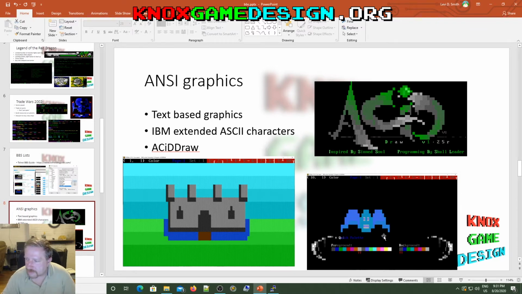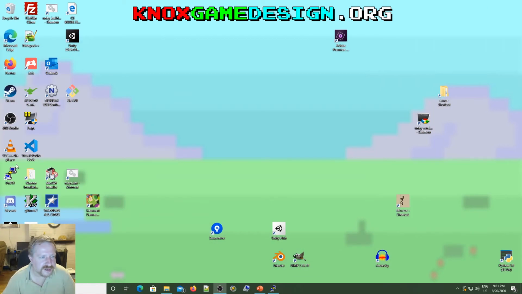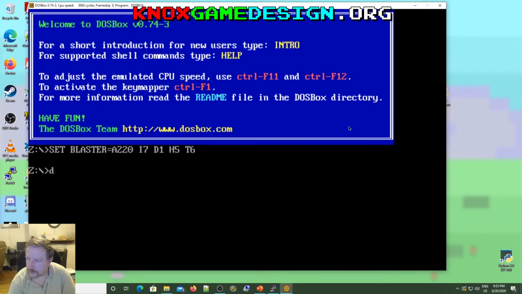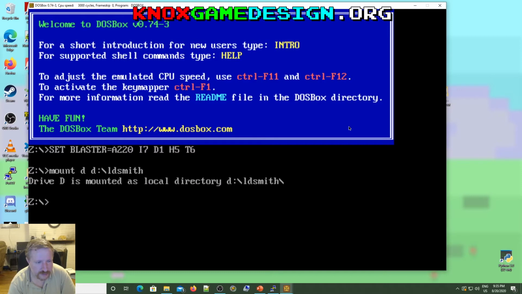Like in one of my Xbox Live Indie games, I actually used this program called Acid Draw. Acid Draw was used to create ANSI files for a lot of BBS games, but I used it to create graphics for my Xbox Live Indie game on the Xbox 360. I just used a screen paste and copied the character out. So let's see if I can get Acid Draw running. Okay, I got DOSBox running here, so I'm going to mount D to my D drive. Go to D, then I have Tools, then Acid Draw.